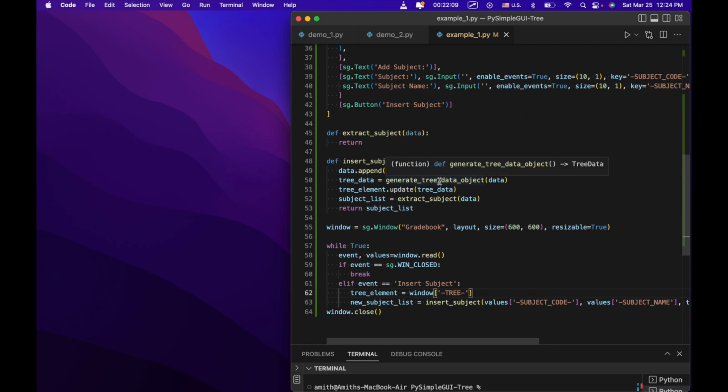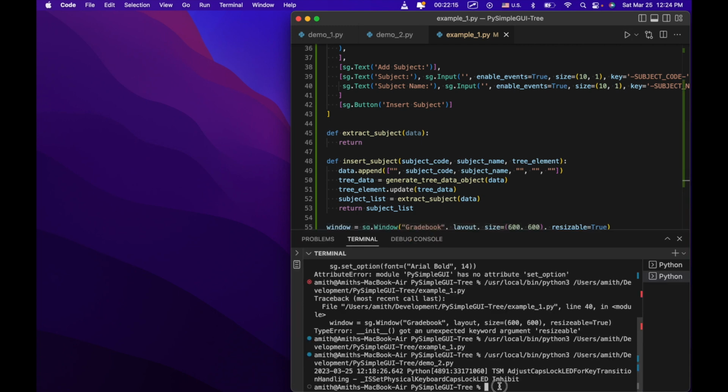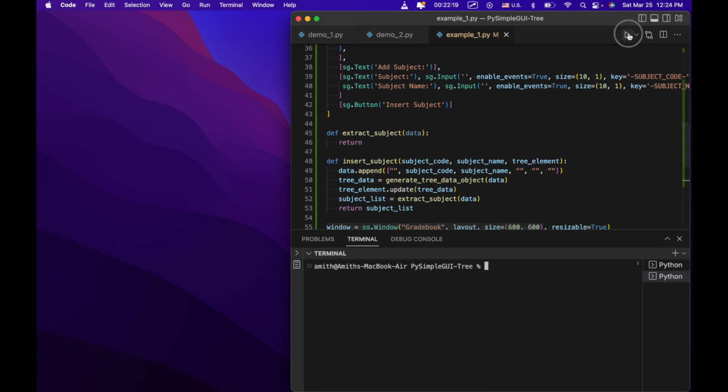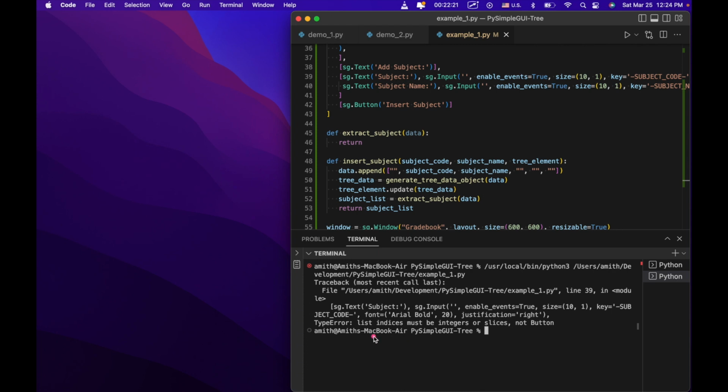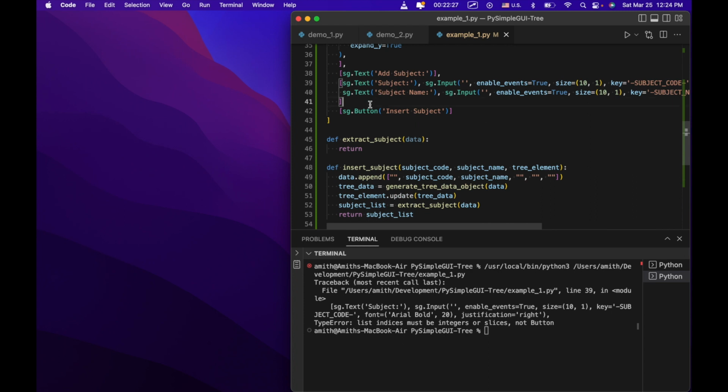Let's see. Okay, cool. So we'll go back to the terminal right here. I'm just going to clear this just so you can see everything that's going on. And then let's go ahead and, okay. So first error right here, list indices. Okay, I'm probably forgetting a comma right here. Okay, so right here I need a comma. Whenever you have this message, that means something's wrong with your layout. Probably you're missing a comma. Save that.